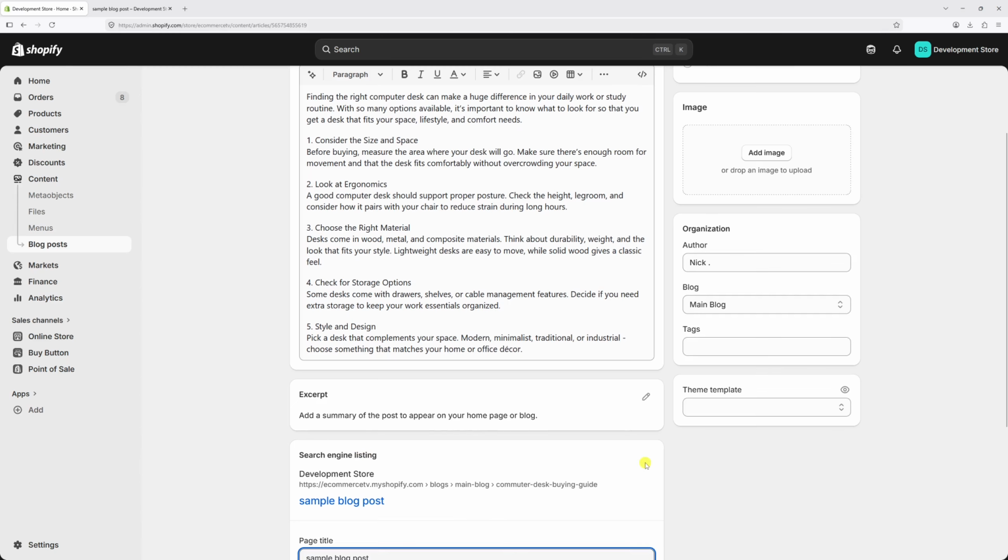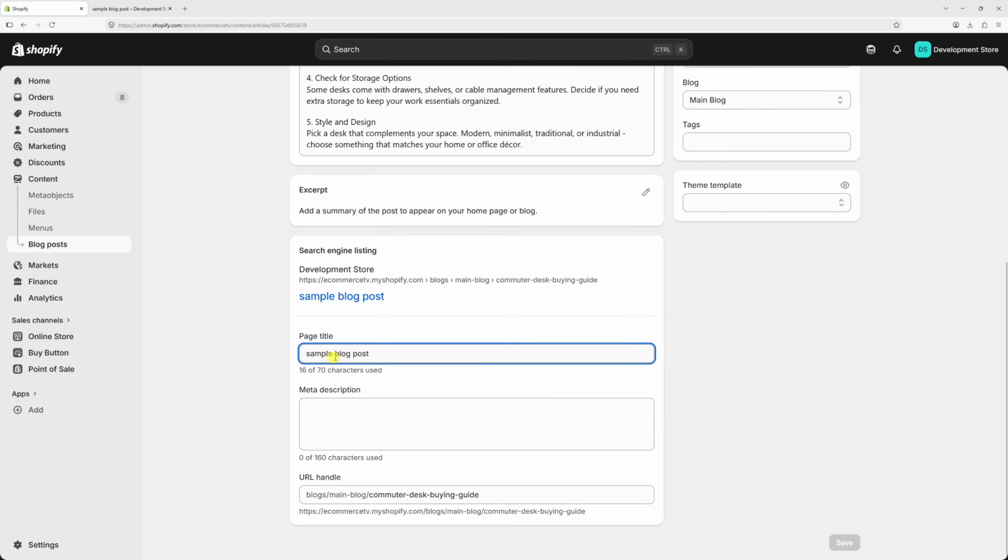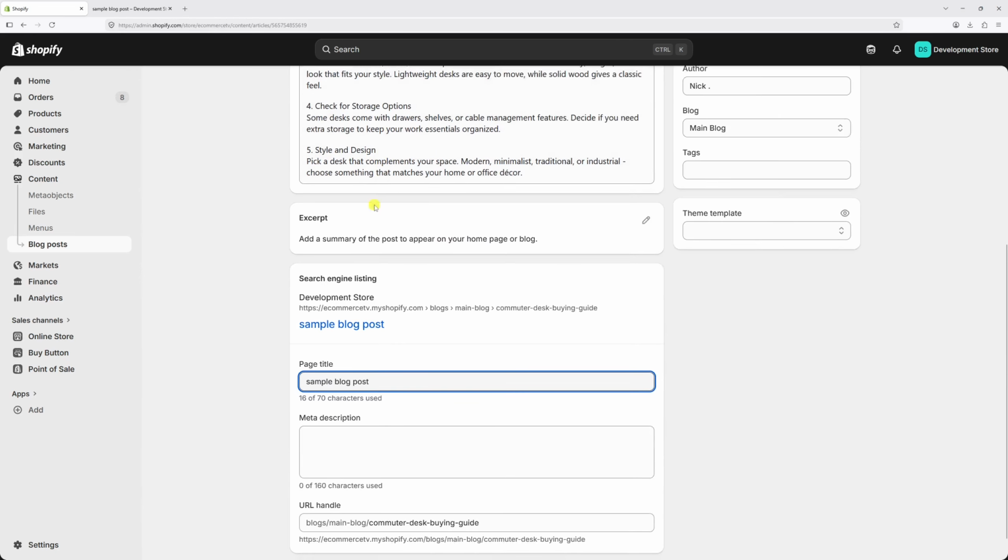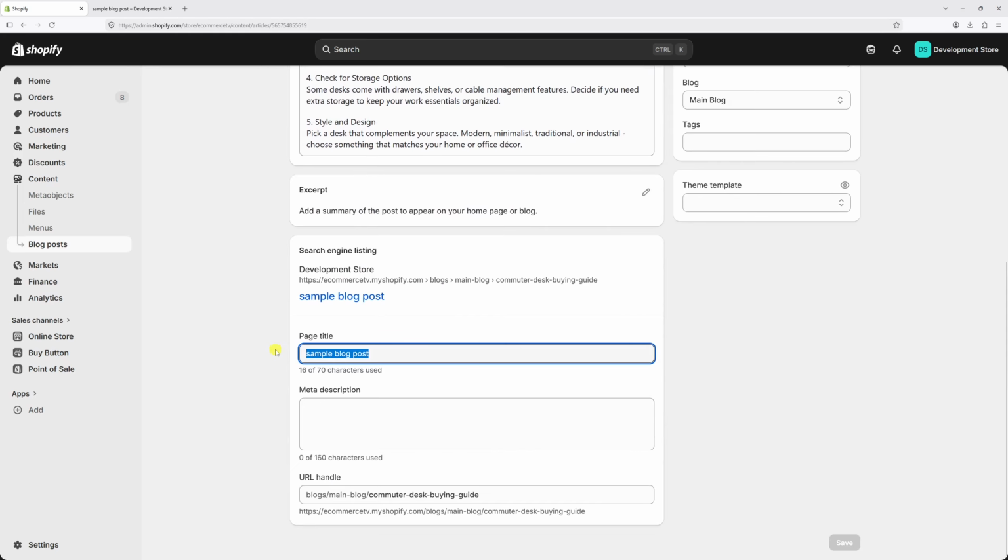Once the page loads, scroll a bit down till you find the search engine listing section, then select Edit. And here's the page title. To ensure that it matches the blog post title, simply highlight all the text within the field, then press Delete on the keyboard, then save the changes.